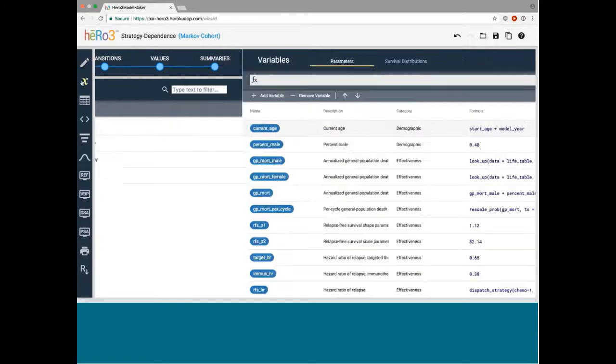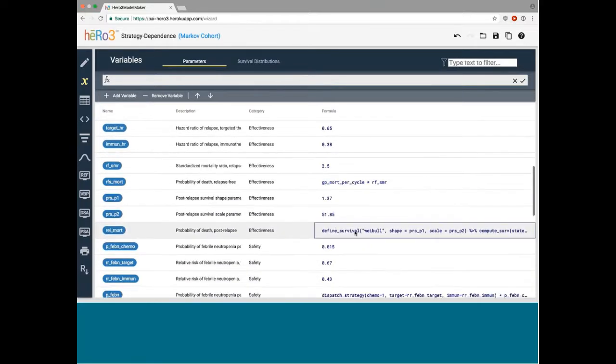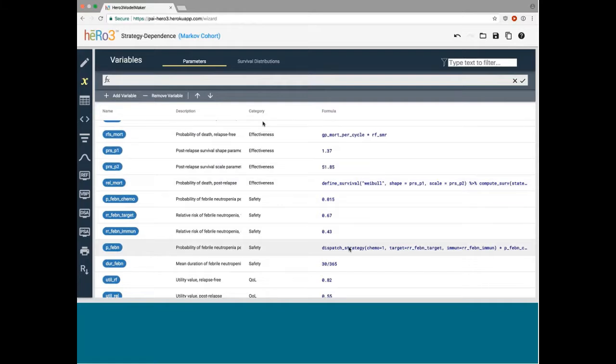And so what this allows for is, down here in this call to dispatch strategy, we've defined a single variable that will take on a different, appropriate value for each strategy. And so no matter where we reference this, it will reflect the appropriate probability of getting this adverse event for any strategy.